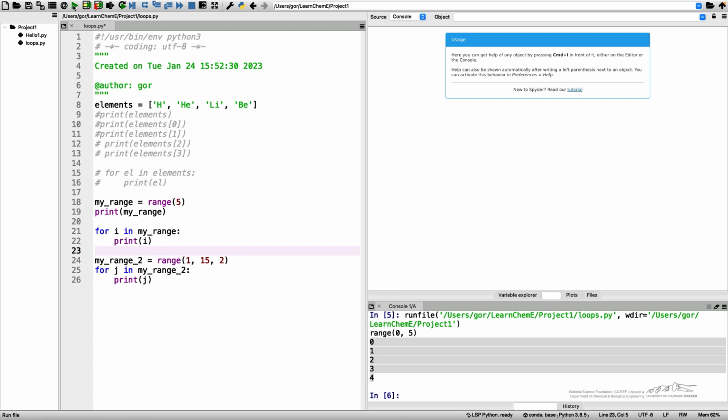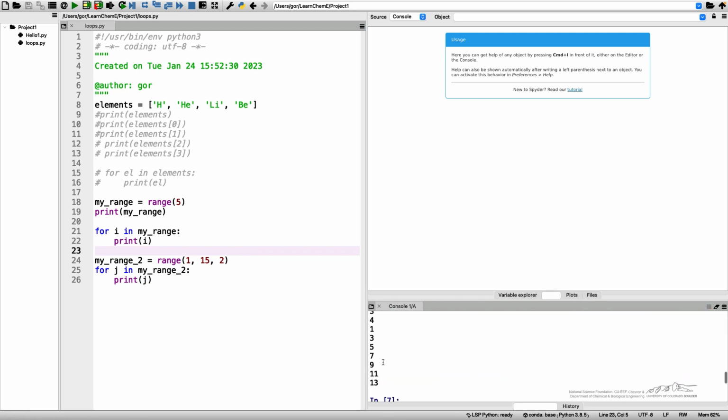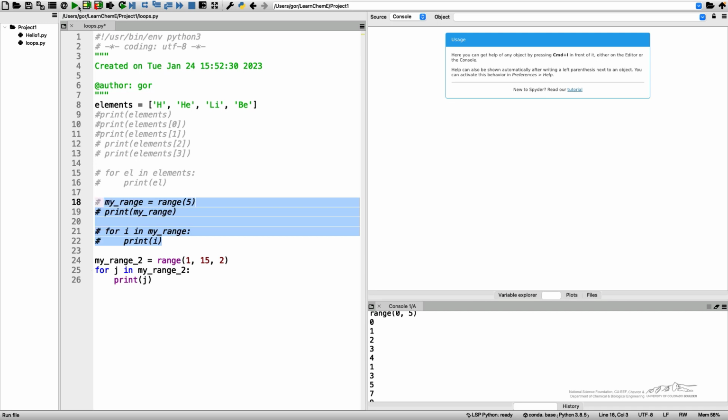If I do this and execute this script, it first printed this thing because I didn't comment it out, but then it printed the elements of the second range. Let me repeat this, run the script, and it prints me from 1 to 15, not including the last element, with a step of 2.